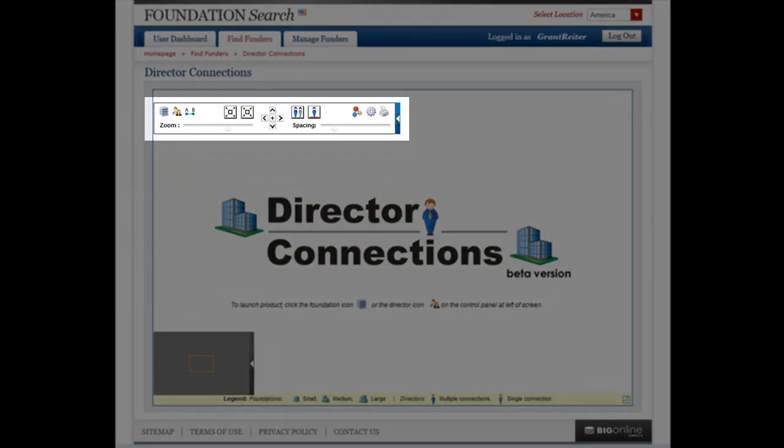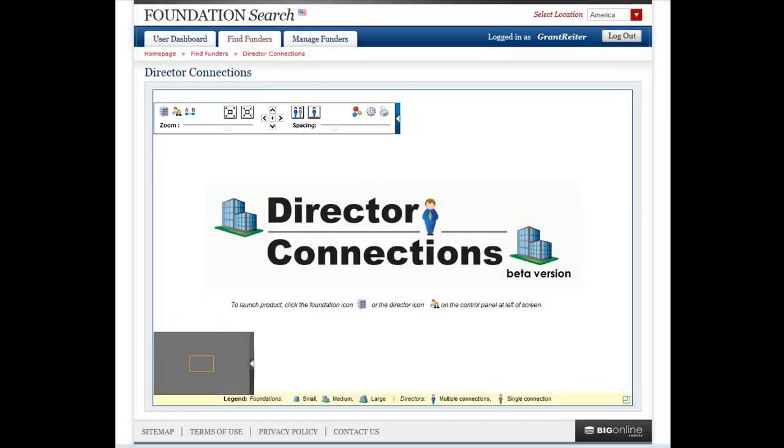Director Connections has a control panel where you can launch all of your maps, starting with either foundations or directors. You can also select which database you'd like to explore. You can customize how you want your map to look using the zoom and spacing controls and the other layout options available. There is also a preview pane at the bottom of the screen to help you navigate through large maps. We'll review each of these features in more detail.